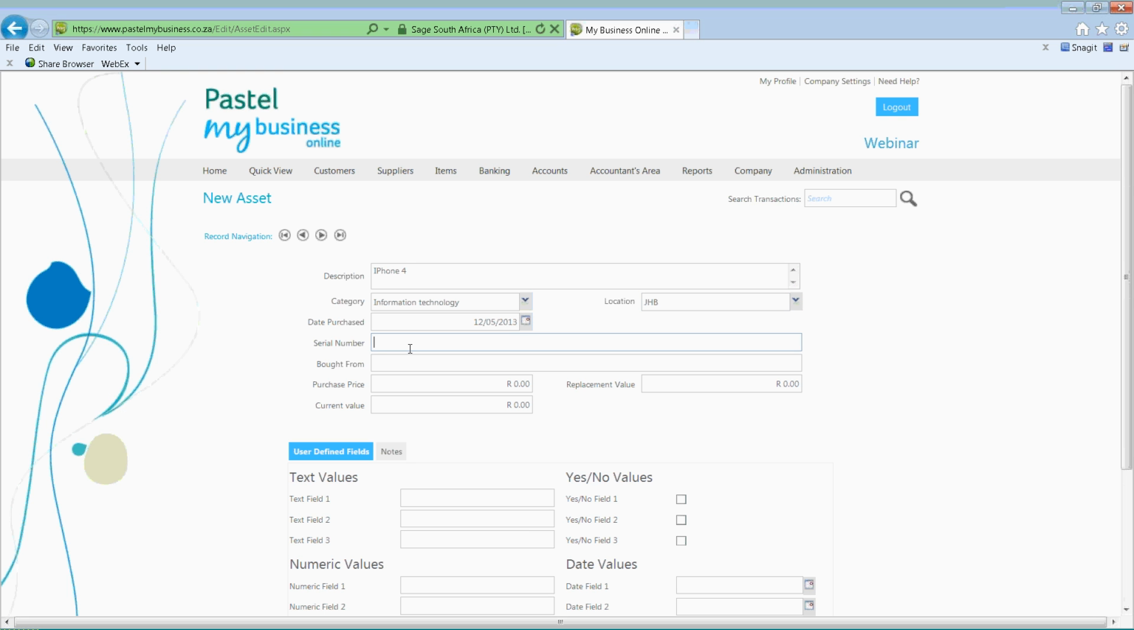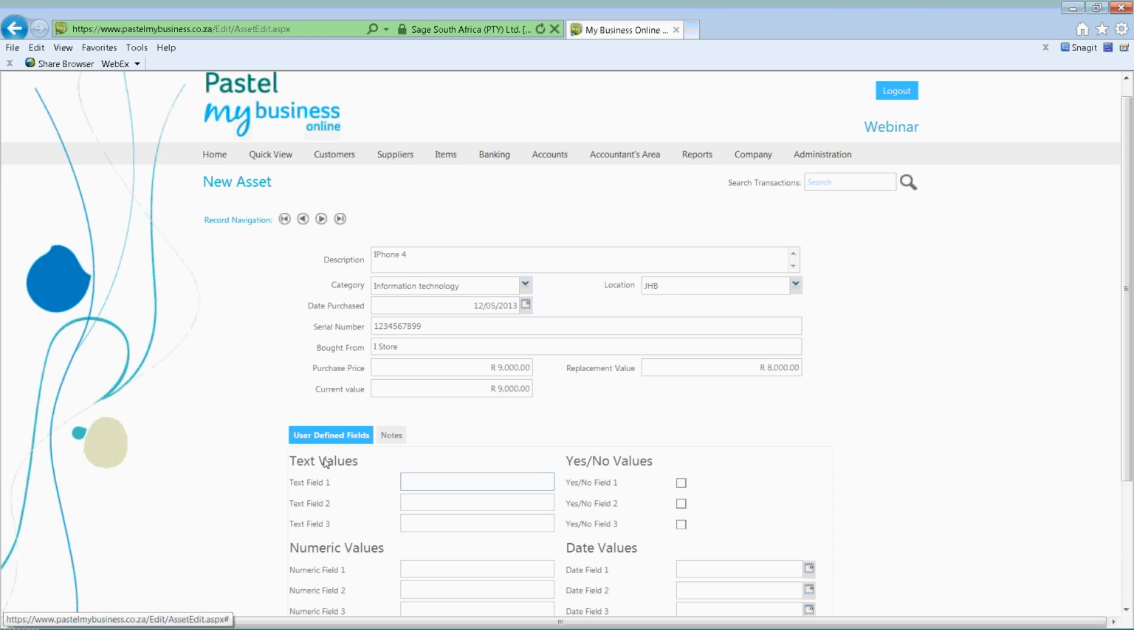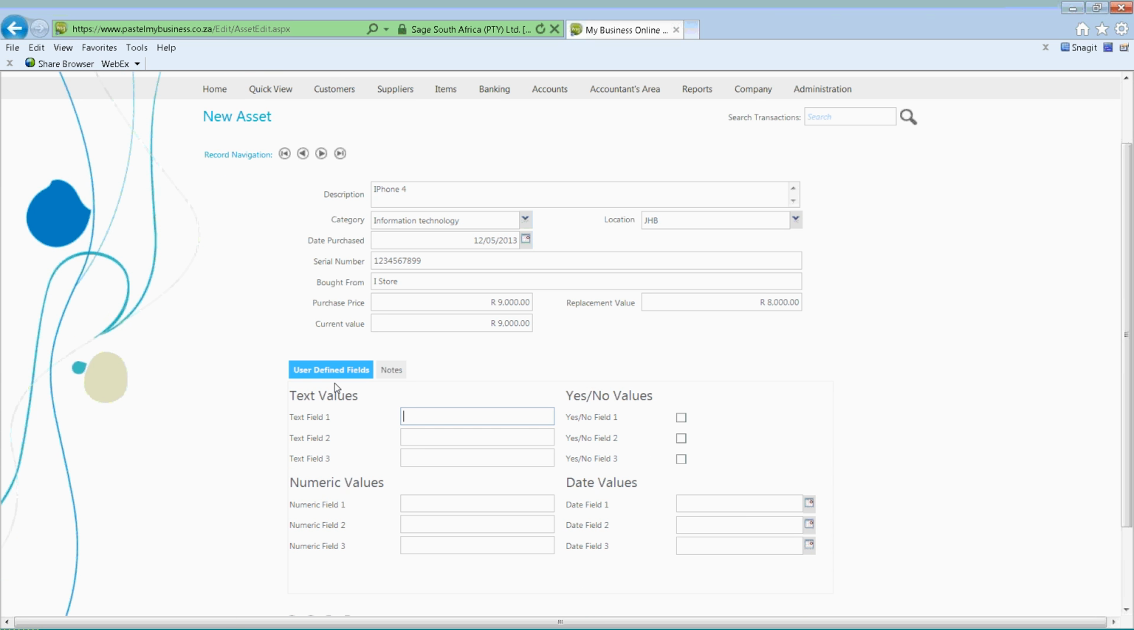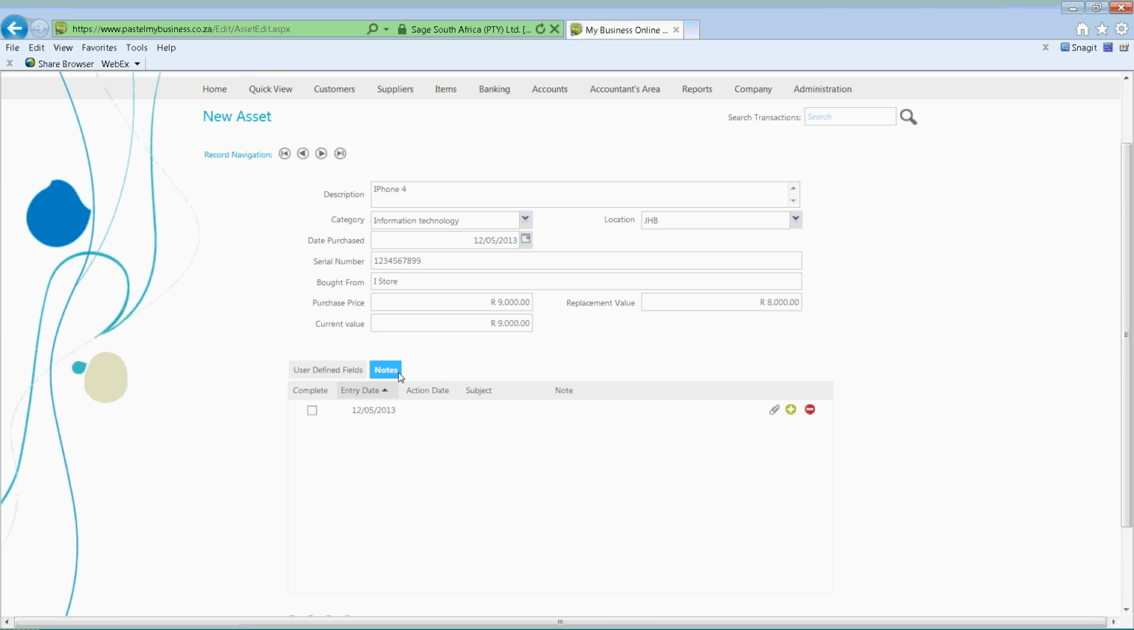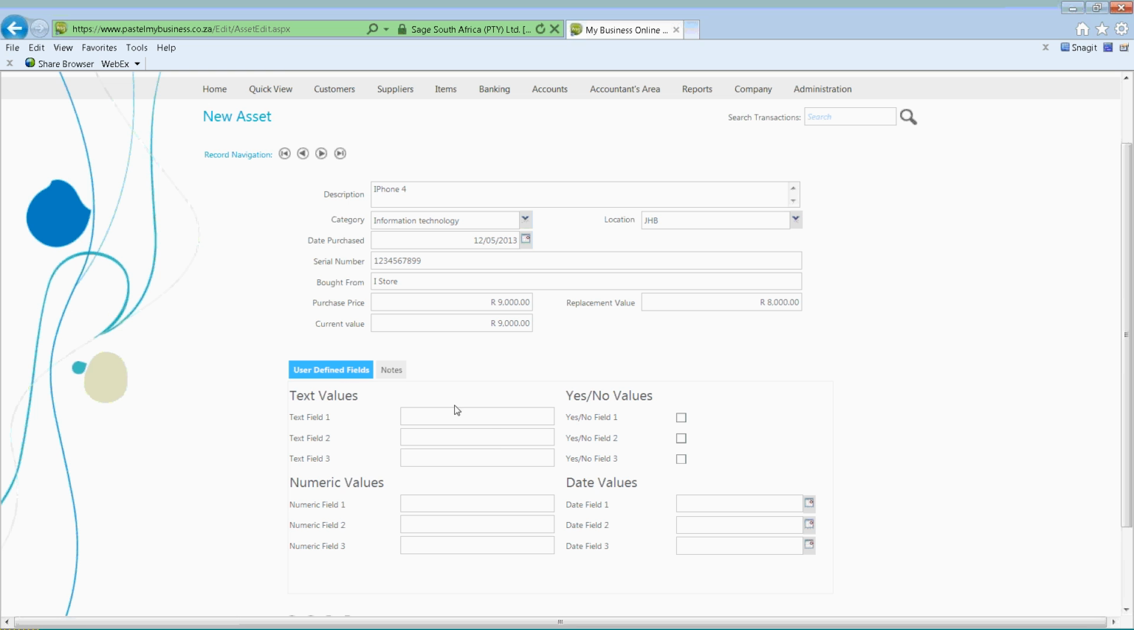You then also have the serial number, so I can put in the serial number of that specific phone. I can also put in who it was bought from. What was the purchase price? What is the replacement value? Okay, then you'll also have your user-defined fields at the bottom, so you can actually set up fields and notes. You'll see them situated under the customer, suppliers, and items. This is just an option to add additional fields.